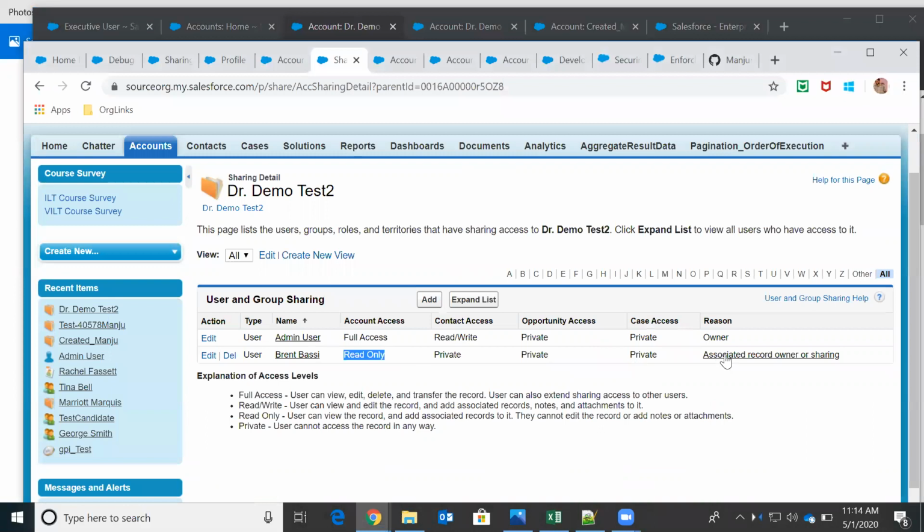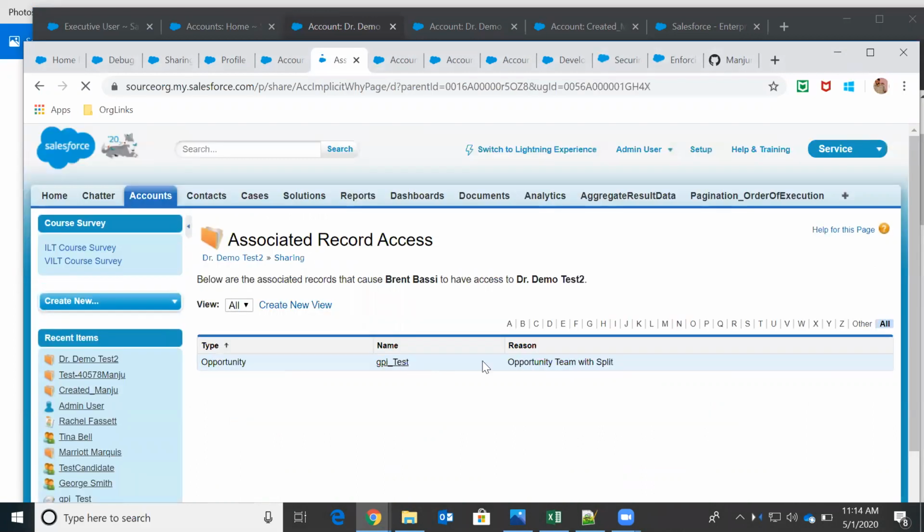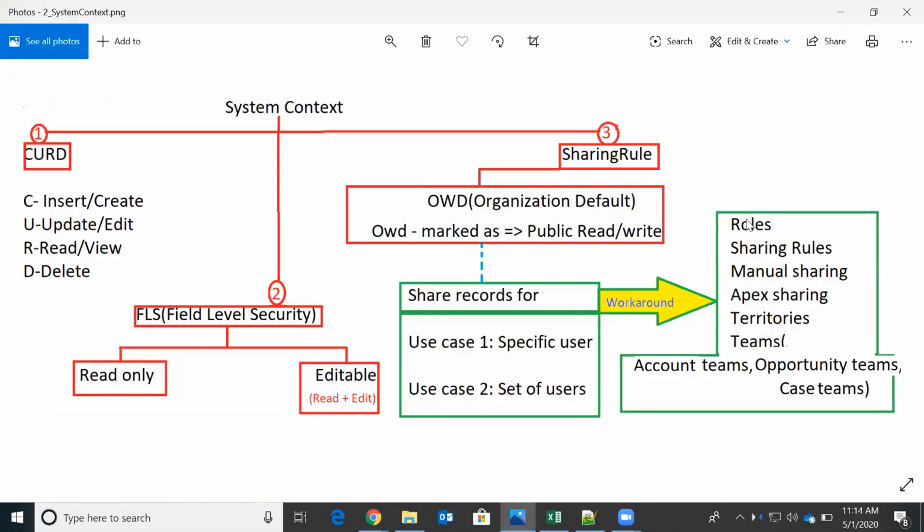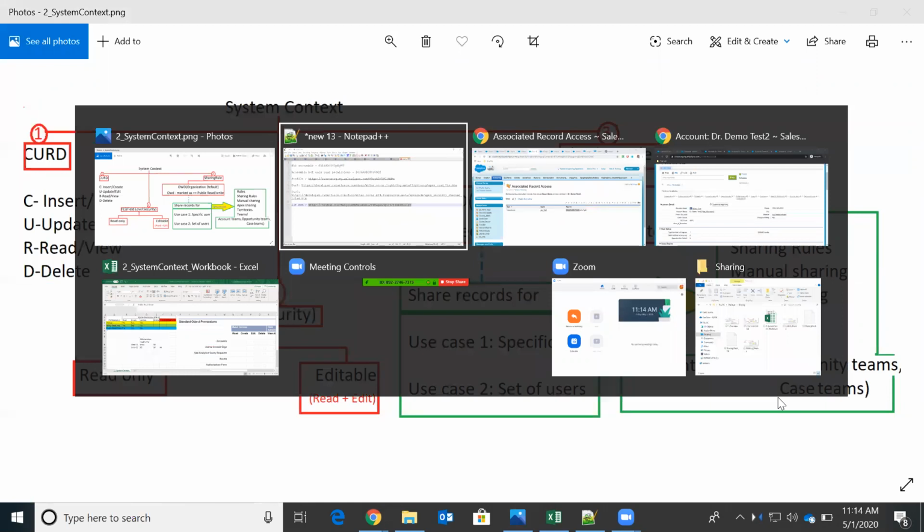So how is this record shared? If you click on this reason column, you'll be able to understand this is shared because of opportunity team. Currently this record is shared because of opportunity team. It can be because of any of these reasons. Because of any of these workarounds, this record might be shared. Okay, that's fine. Let's come back to our concept.